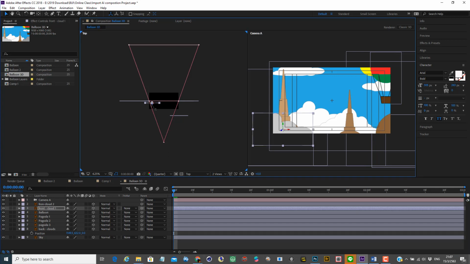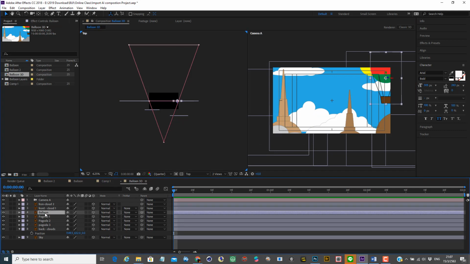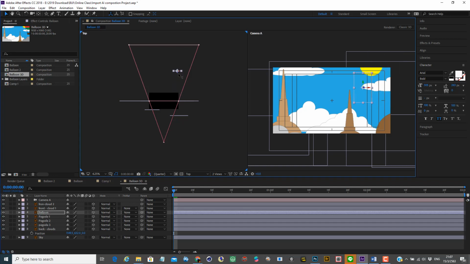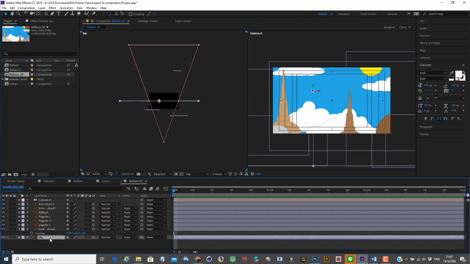Let's see, move it forward. Right, okay. And then I'm going to move the balloon. Let me move the balloon backward. I'm going to move it really far back. Right now you can't see the balloon because I moved it behind the sky. Let me move the sky all the way back. Okay, let's see.